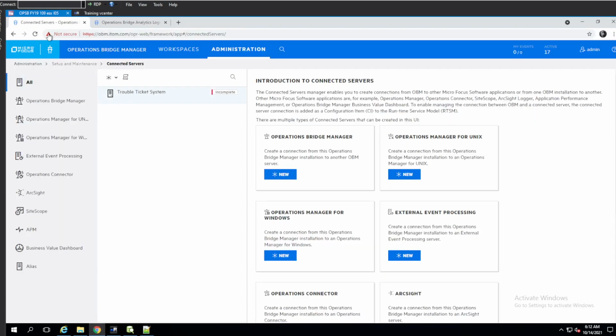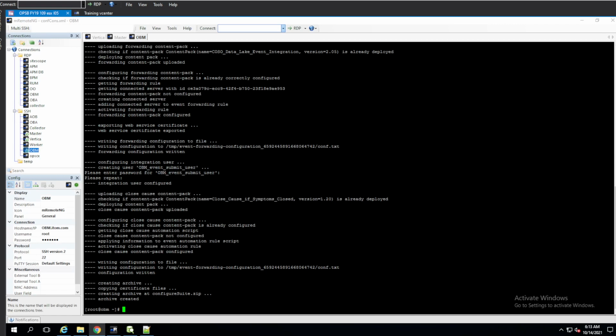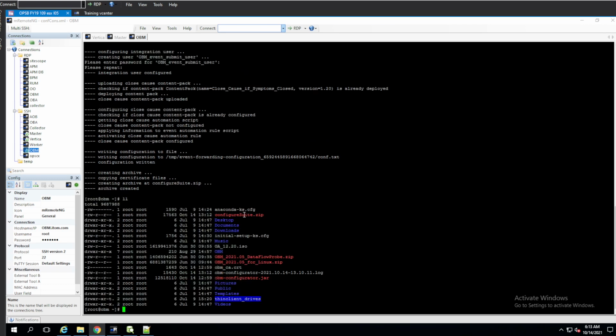Is there a refresh button over here? Not anymore. Let's see. Let's go. There it is. Also data lake. It exists. Very good. Let's continue. So it creates a file called configure suite .zip. And actually it's going to be used even for the OBA integration just for easiness, but I need to copy this file back to the master server.